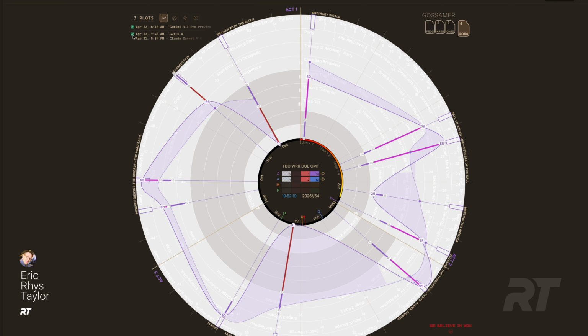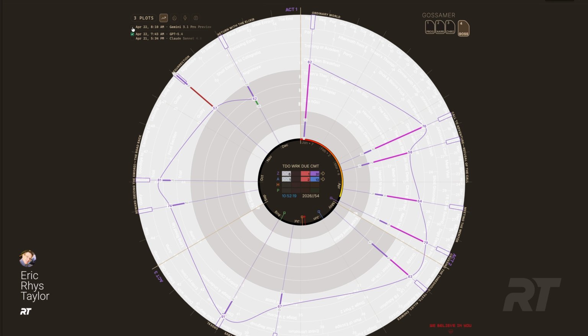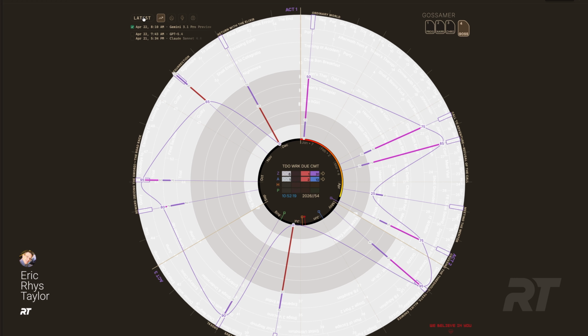You can selectively toggle them on and off, compare them, or switch beat systems. Over time, you build a history of how your story evolves and if it's achieving the effect you want.